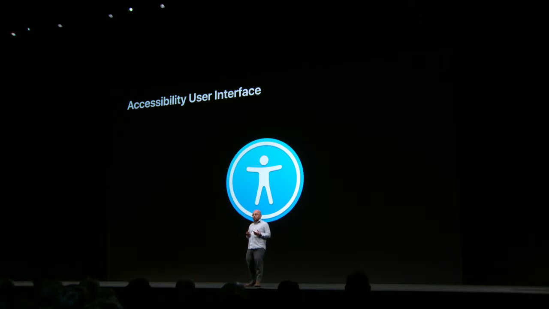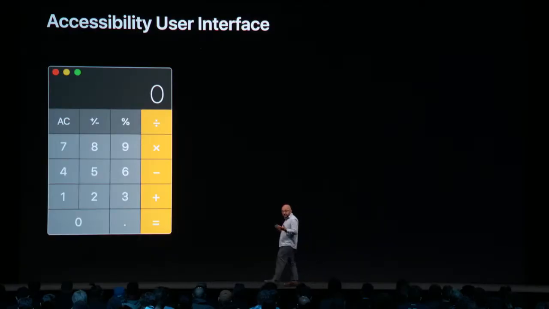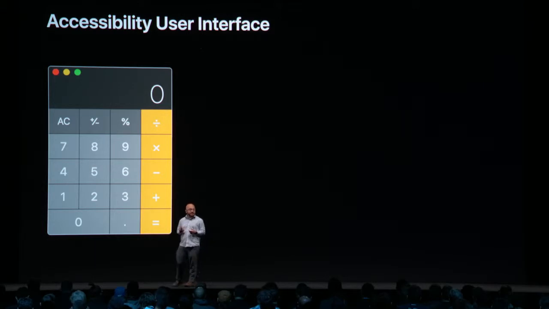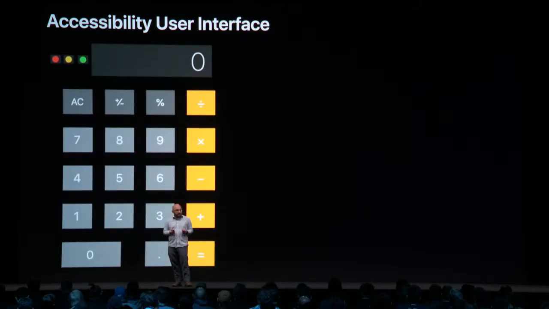All these features ultimately rely on information that your app exposes to our platforms. The better this information, the better these features are going to work. We call this information your app's accessibility user interface. What actually goes into one of these? Well, let's take a quick look at Calculator, just as a simple example, and take it apart.